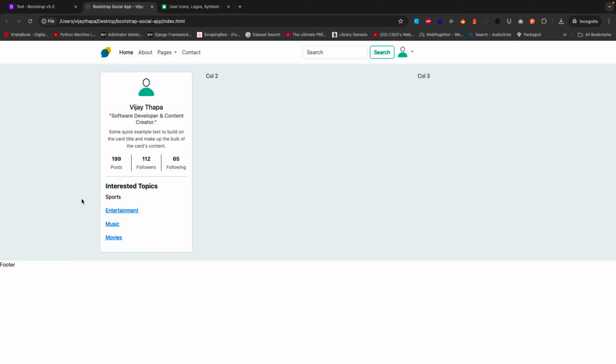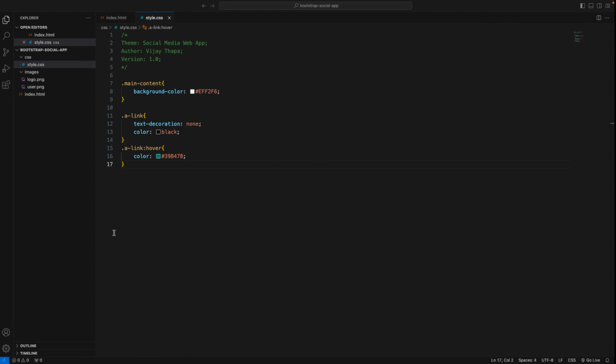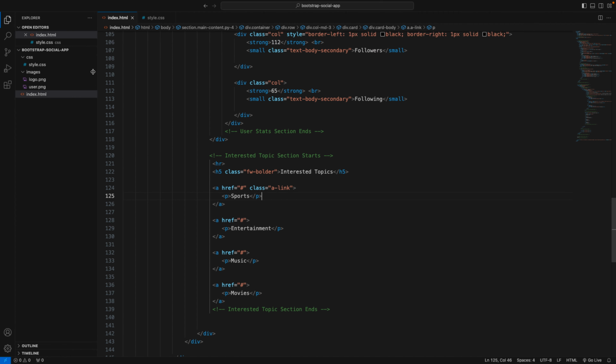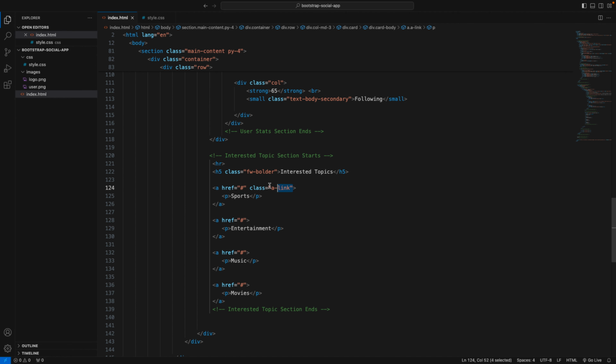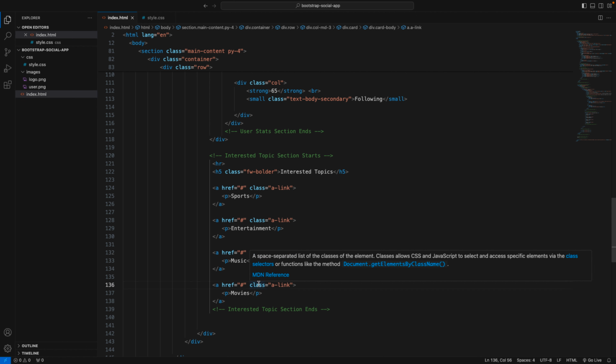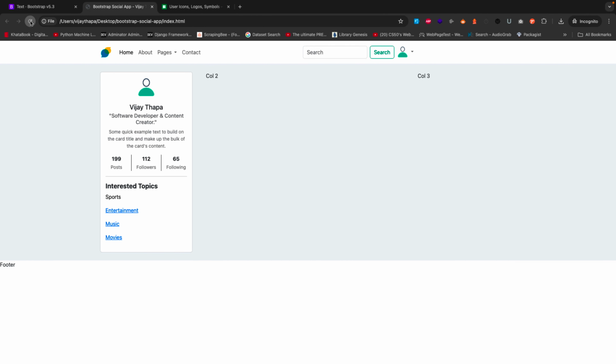So now we need to apply that CSS to all of these links as well. Let's go back to our index.html, and what we have to do is add this class to our anchor tag. After the href, we'll paste it and save it, Control and S or Command and S. Let's go back to our browser and refresh it. Now our topics are nice and beautiful.